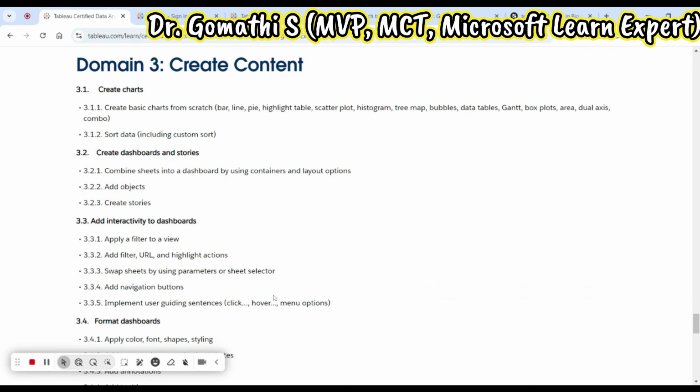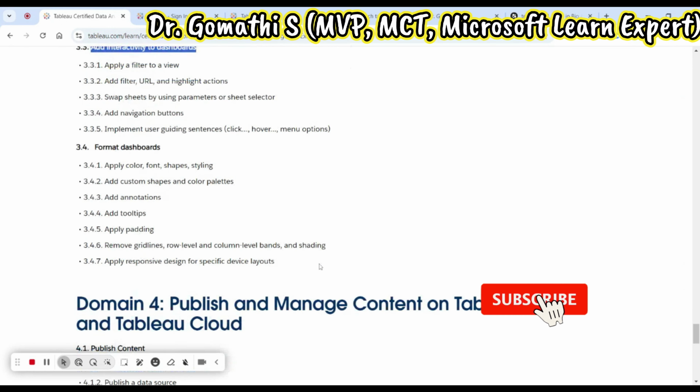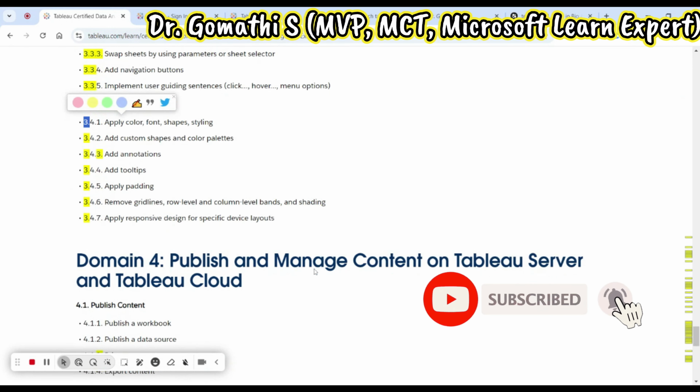Okay, the third module is create content. So in this domain, you will basically be creating charts, dashboards and storyboards. You have to add interactivity to the dashboard and format the visuals as well.